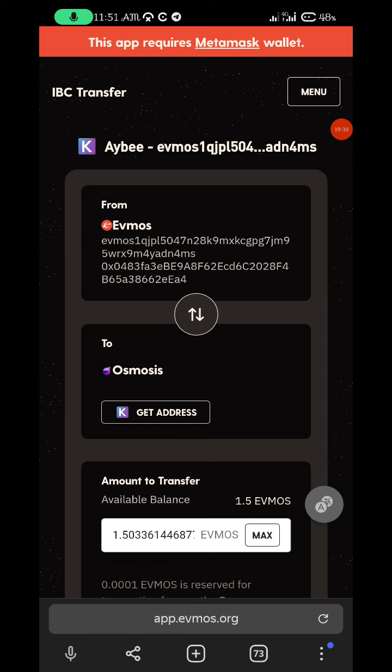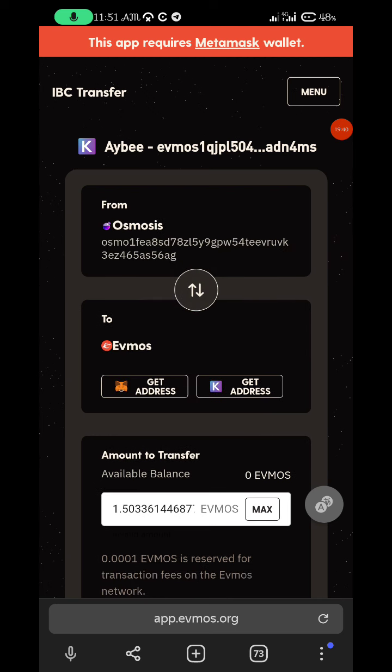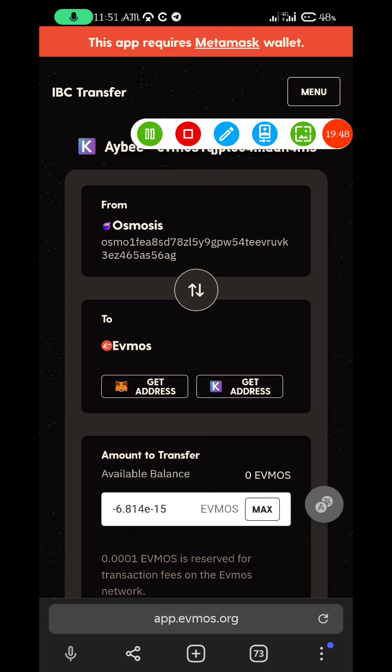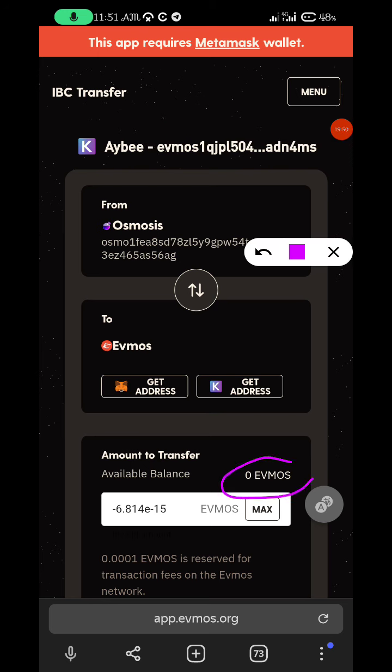So this 1.5 you are seeing here, if you remember earlier, I showed you the amount of reward I'm yet to claim, which is 1.5 on my Evmos network. So that's what you are seeing here, 1.5. But the Evmos I have on Osmosis, I don't have any Evmos on Osmosis. So that's why you are seeing 0. Don't mind that 0 point minus. It's showing negative, but this is the actual balance, so it's 0. Don't mind this negative. It means the transactions I've done in the past and so on. So that's just 0.